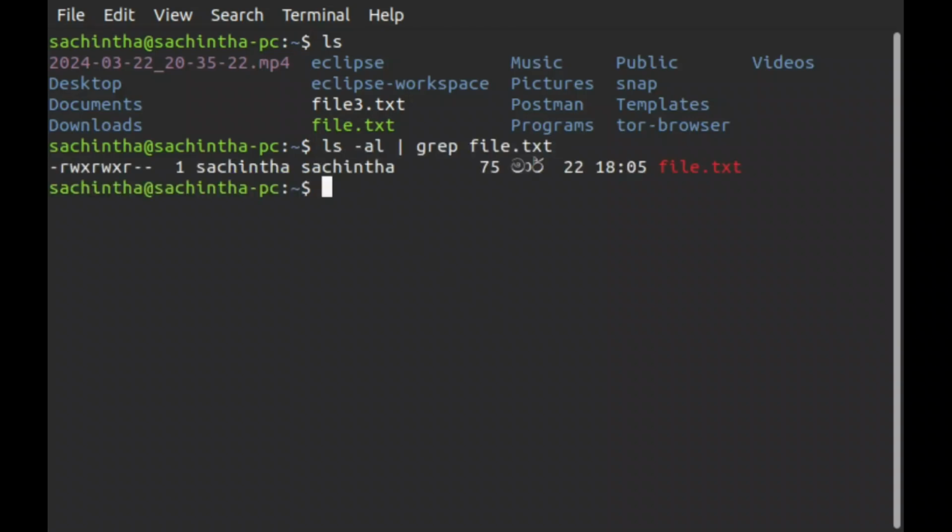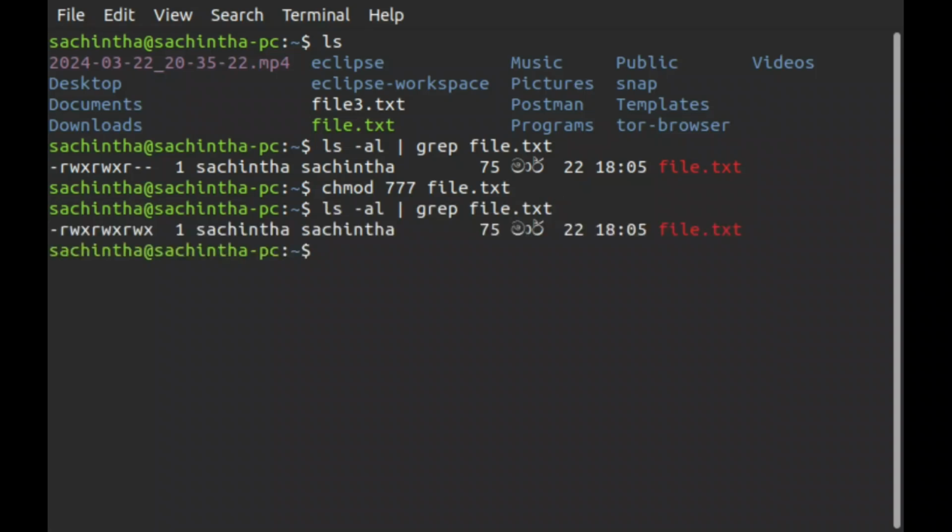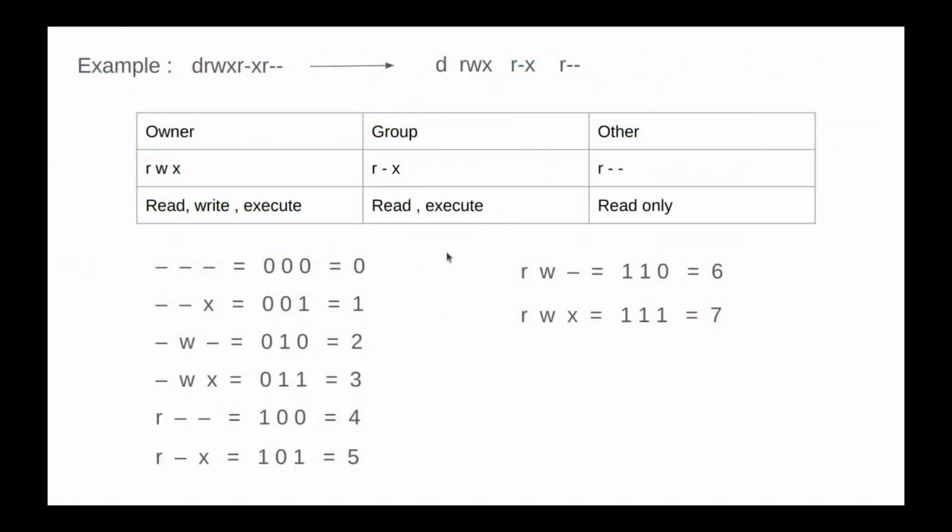Also, you can use a number combination to change the permission of a file. Let's try. With 777, it gives all permissions to all users, groups and others. How do these numbers work? Let's clear this. As you can see, this is the pattern indicated by each number.